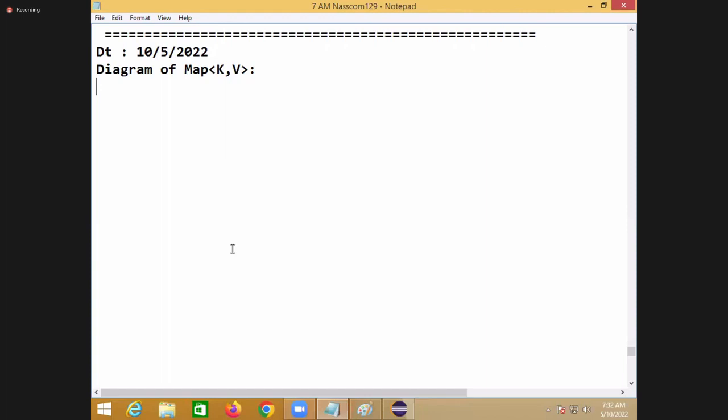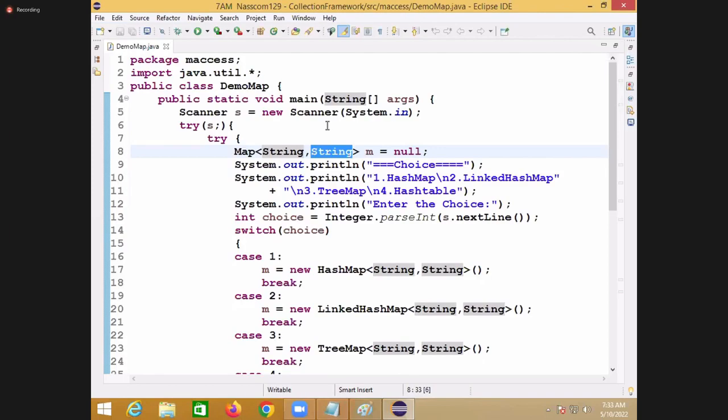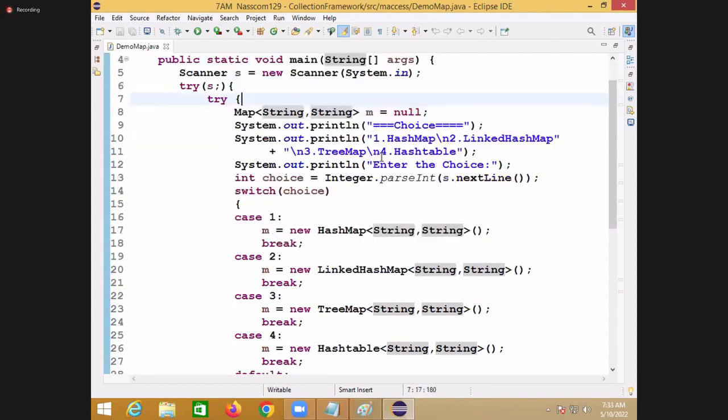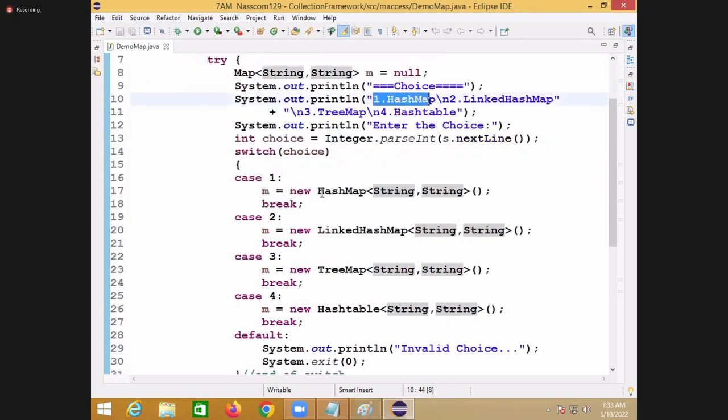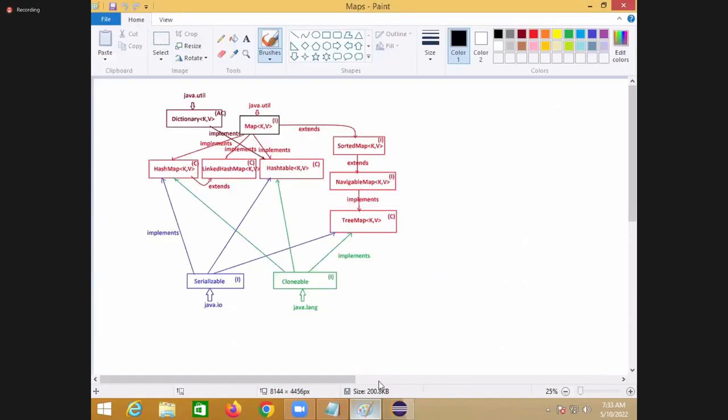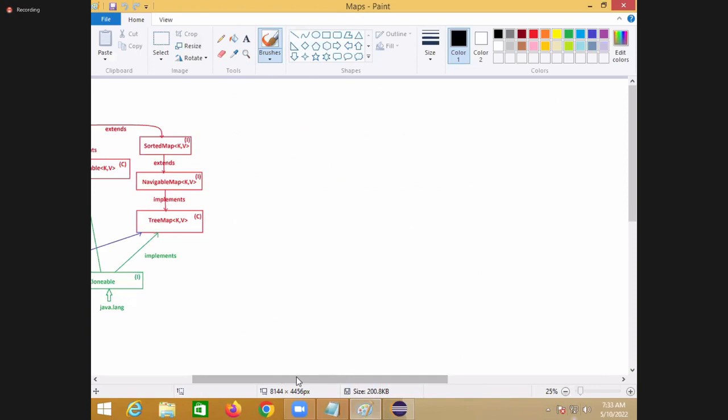Value can have duplicate copy. Value can be duplicated, but primary key cannot be duplicated always. So that process is done internally automatically. If you enter duplicate also, it will not take it here. Anyway, I selected hash map. Now this is the syntax, totally the syntax for drawing a diagram.